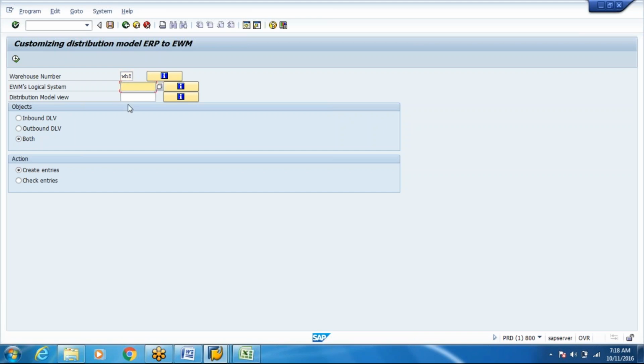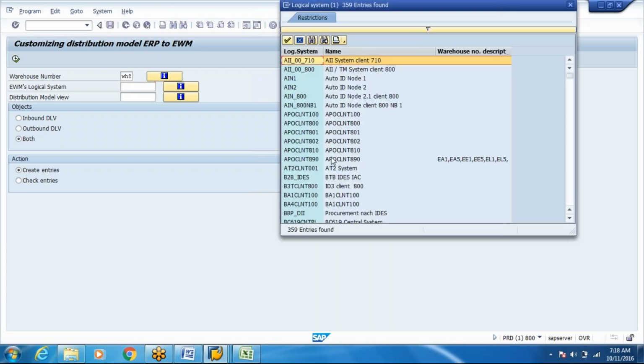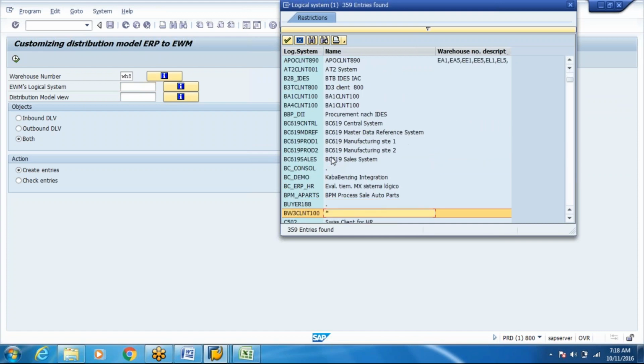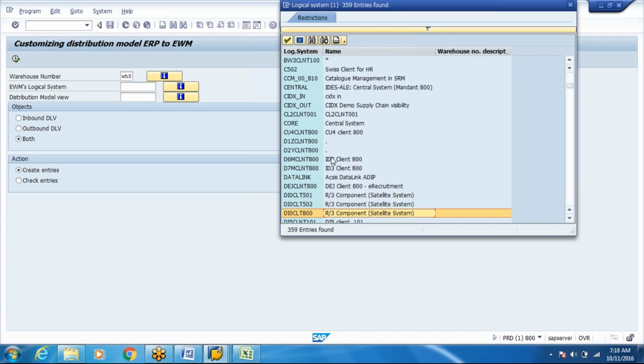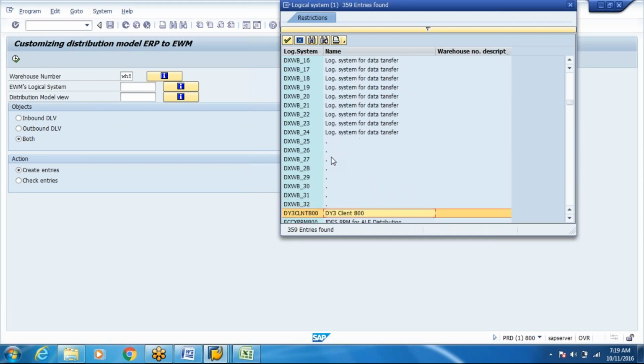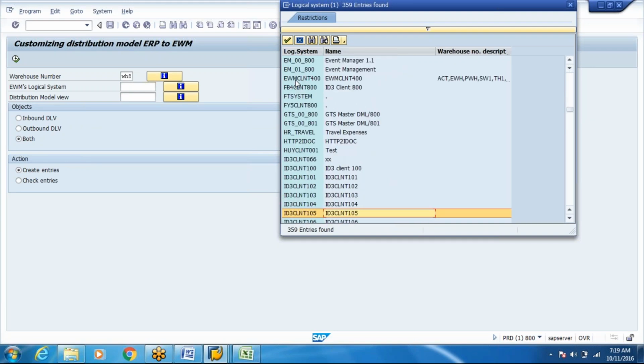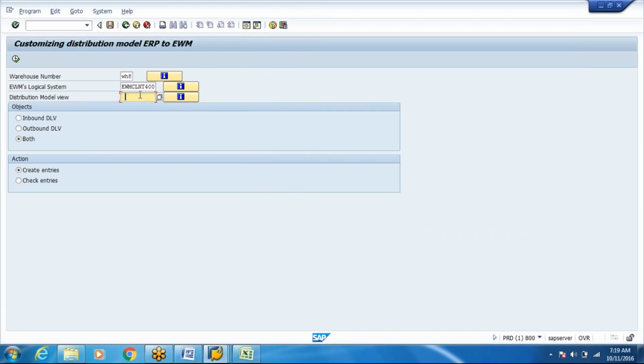So here what we basically do is create a distribution model. Let me see what the values are. You will see this distribution model, let me activate it. In each demo system you'll have a distribution model view. You have to ask your basis team to give you a distribution model view.